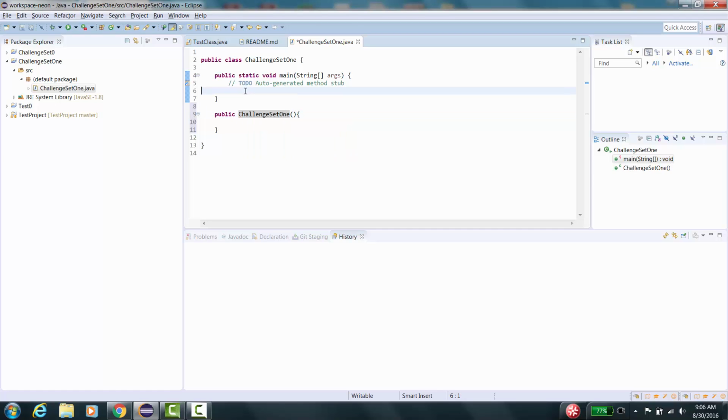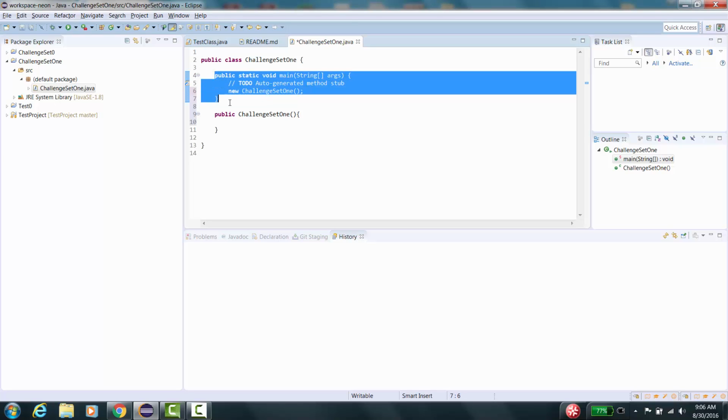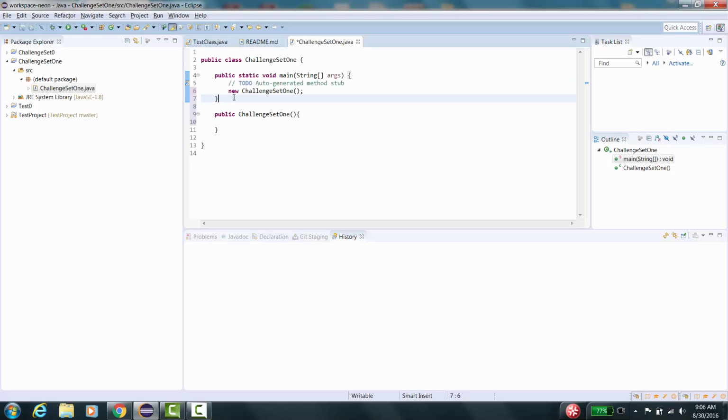Once I've got that constructor in, I go to the main method and I say I want a new challenge set 1. The main method is the part of the class that always runs first, straight off the bat, automatically. So it's going to run whatever's in here, and I say I want a new challenge set 1. And then it goes to my constructor, and it will do whatever my constructor tells it to do.